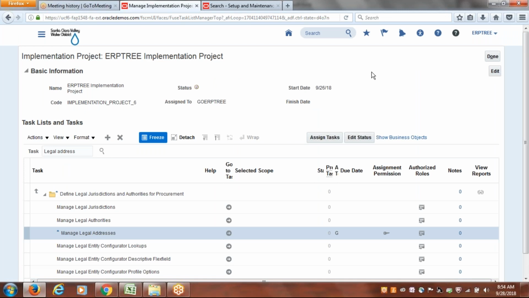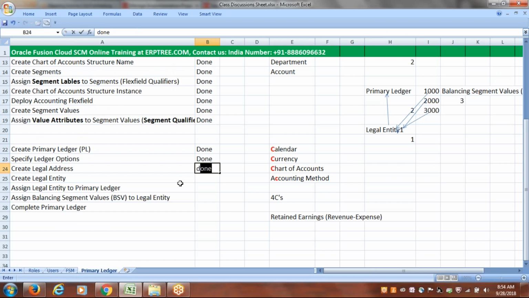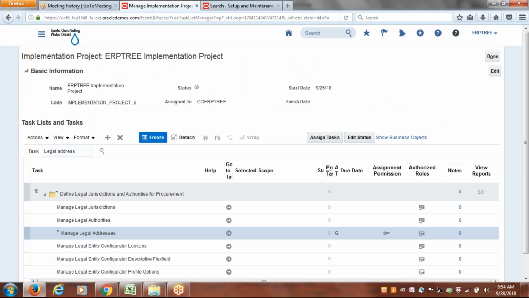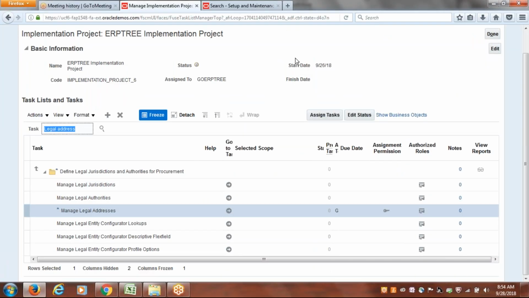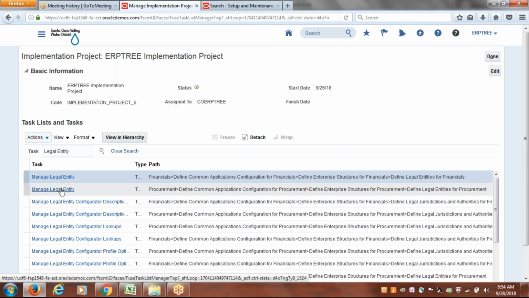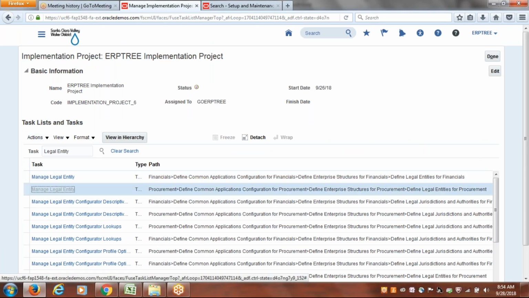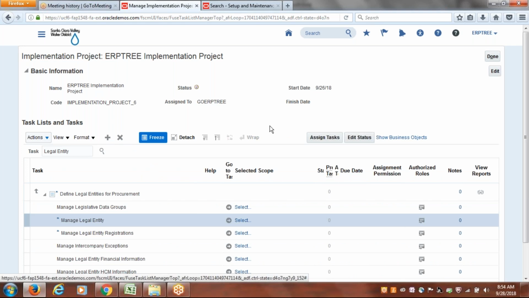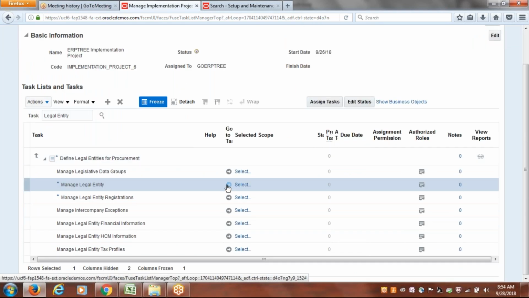Now we have to create the legal entity. The legal address we created, now we have to create the legal entity. Search for the task called legal entity. Here we have a task called manage legal entity. Let's proceed with the procurement based task. Click on manage legal entity and here click on the go to task icon.